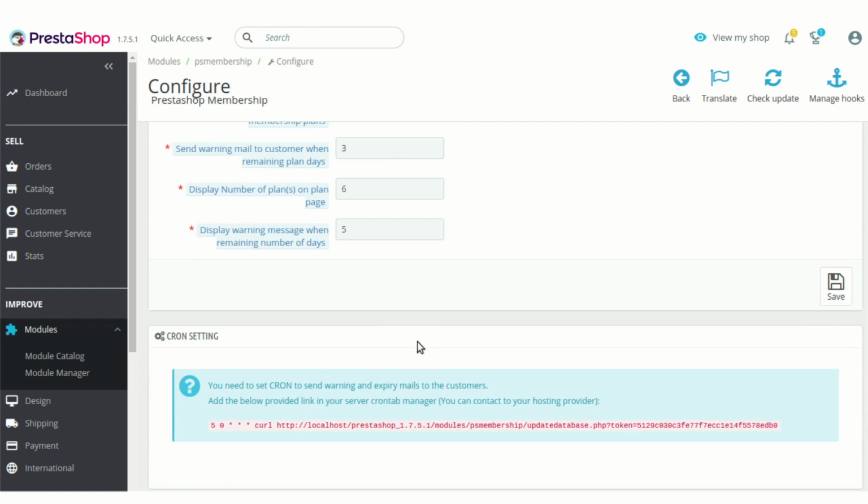Then next is to set a cron setting. You can simply copy and paste this cron link into your cron tab manager, so that an automatic mail, which you set here, that 3 days before, a warning mail should be sent to a customer to notify. This will happen only when you set up Cron Task Manager. Based on that, your customers will be notified accordingly.